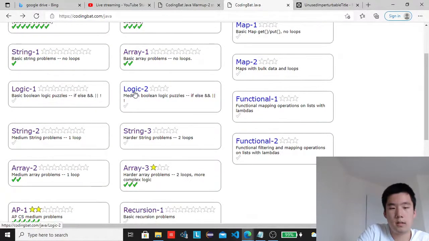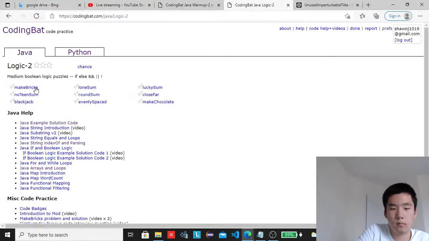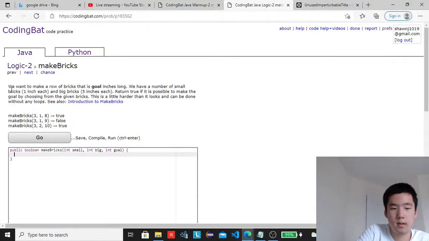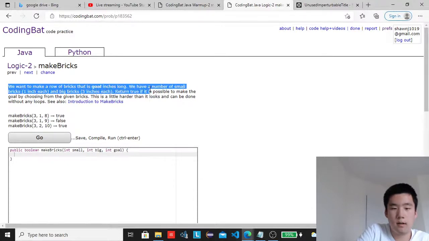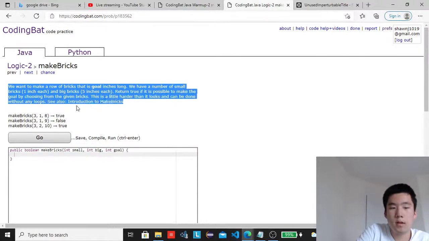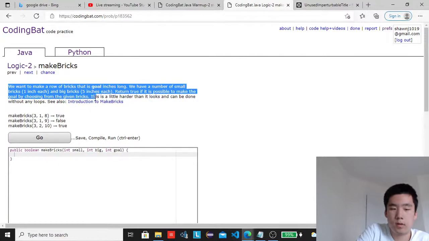So let's use logic number 2. Let's make bricks. So we want to make a row of bricks that is goal inches long. We have a number of small bricks, which are 1 inch each, and big bricks, which are 5 inches each. So return true if it is possible to make the goal by choosing from the given bricks. This is a little harder than it looks and can be done without any loops.